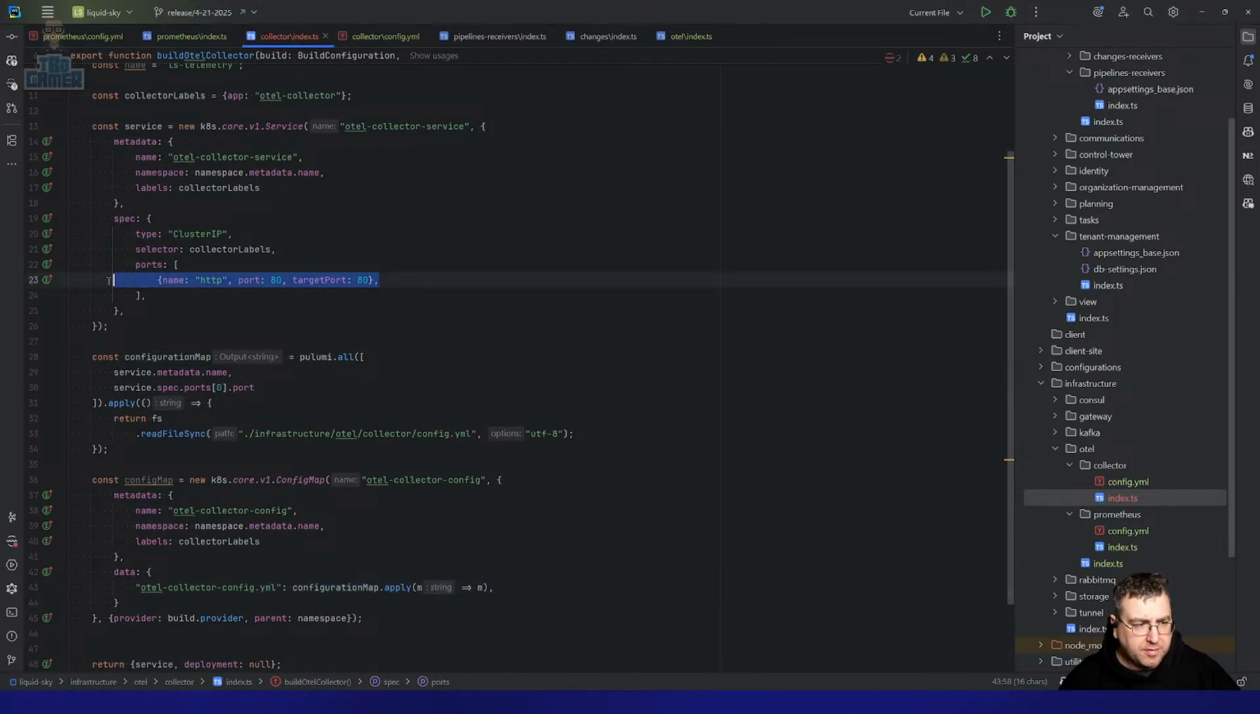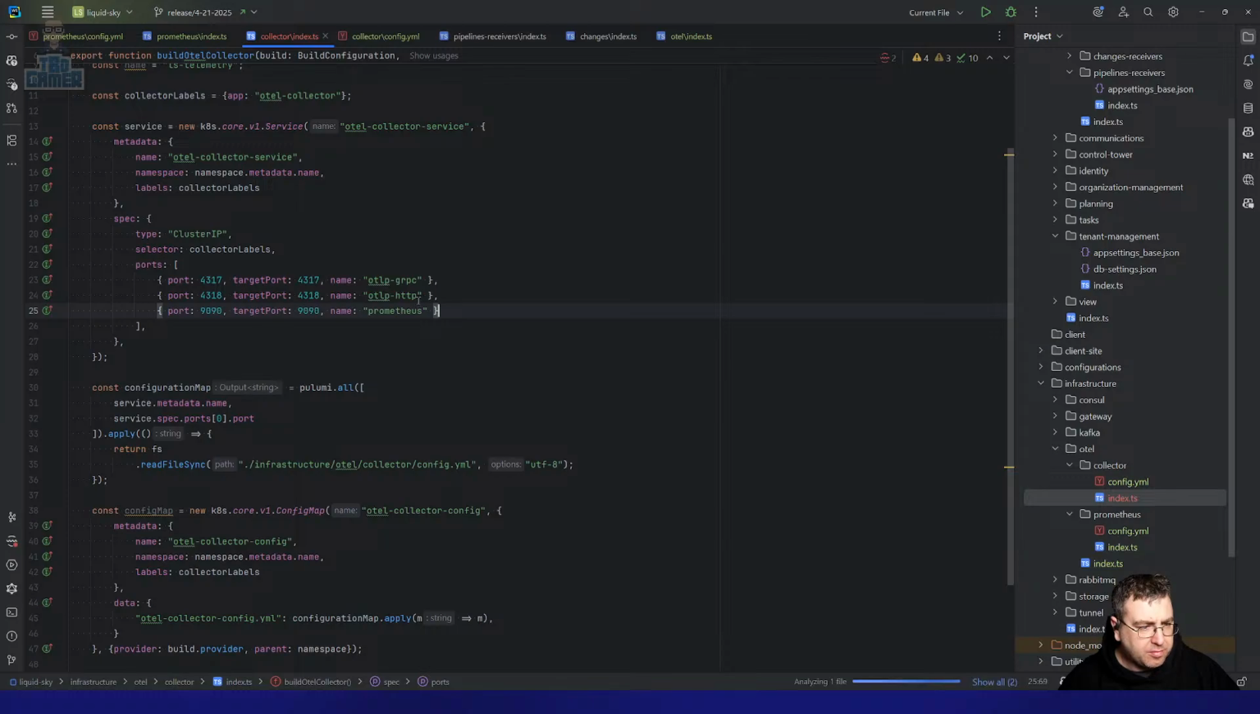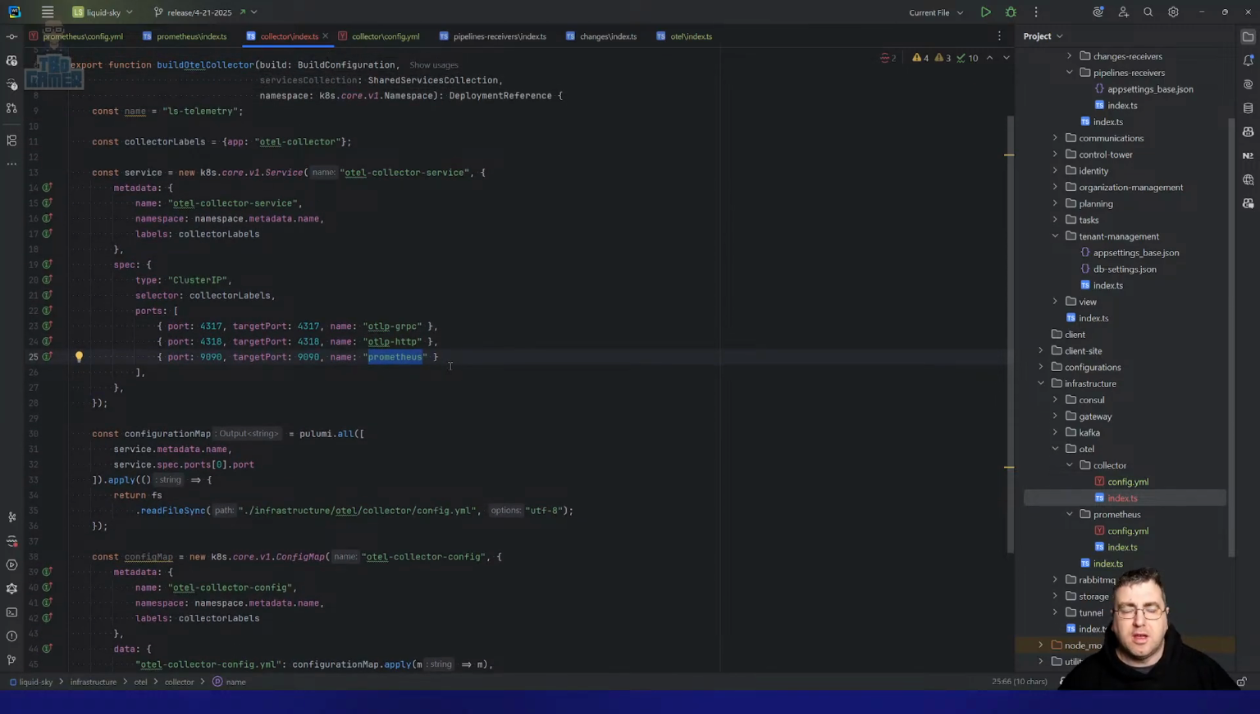Okay, so let's take that. So those are the ports for those. That's interesting. Prometheus port. Well, okay. This is setting me up to use Prometheus. I asked Claude how to set Prometheus up using TypeScript for Pulumi. It gave me that, but it didn't give me the collector.